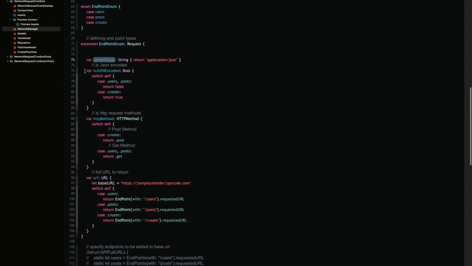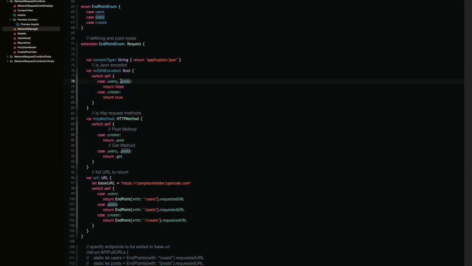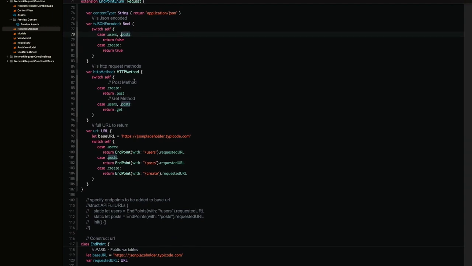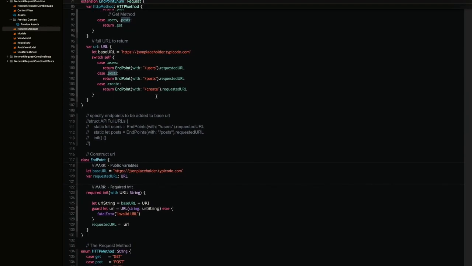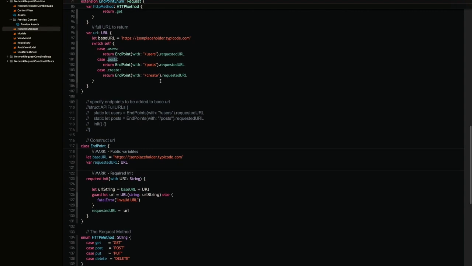With this, for the content type, you return JSON. Then this is what we are talking about. With the help of the enums, we're able to specify which of them sends query params and which of them sends body params. Then with your HTTP method too, with the help of the enums, we are able to specify. Then the URL endpoint, which I think is the most important part. You are able to specify which URL goes with each endpoint.